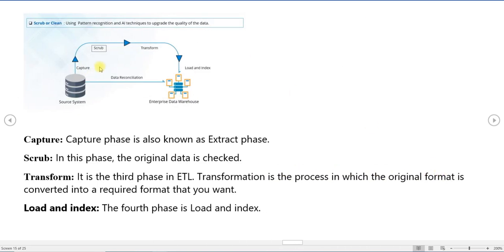So you can see here in the images the four phases: capture, then scrub, transform, and load and index the data. Scrub or clean uses pattern recognition and AI techniques to upgrade the quality of the data. The capture phase is also known as the extract phase. In the capture phase, it picks the source data or metadata, and the data can be in any format such as XML, flat file, or any database.